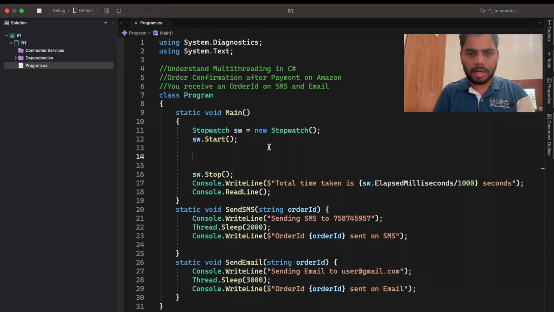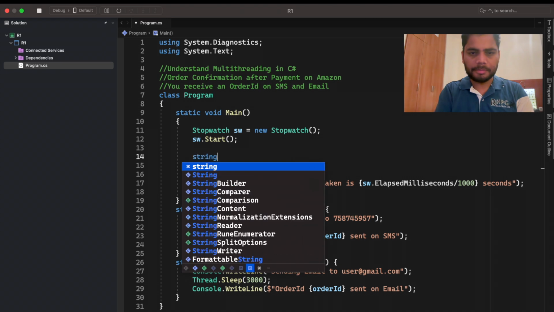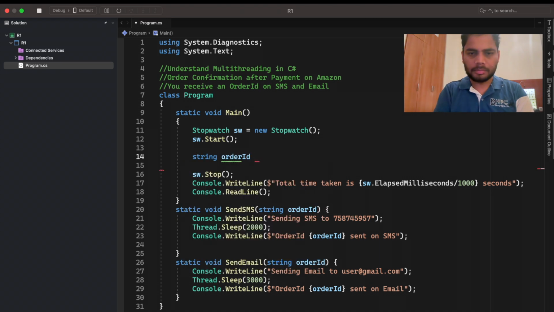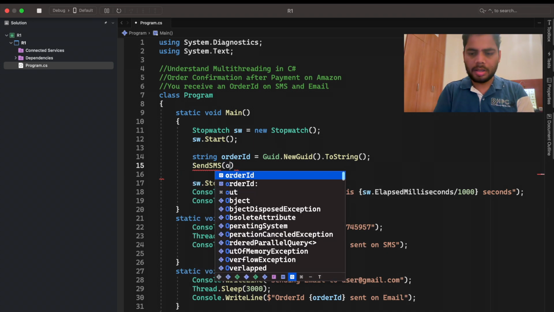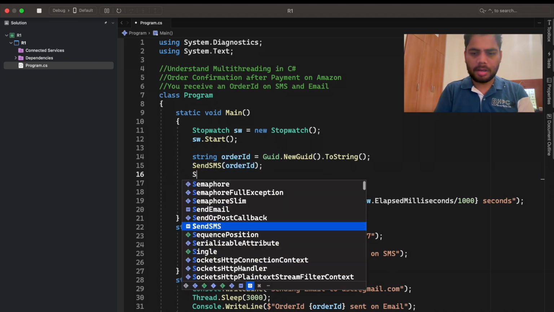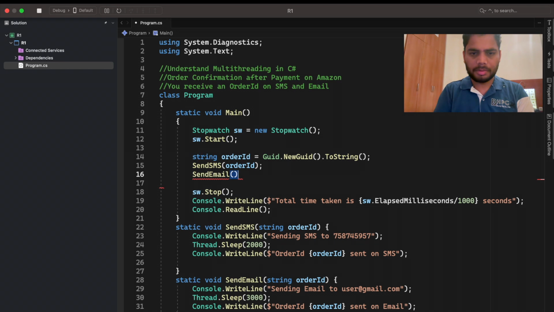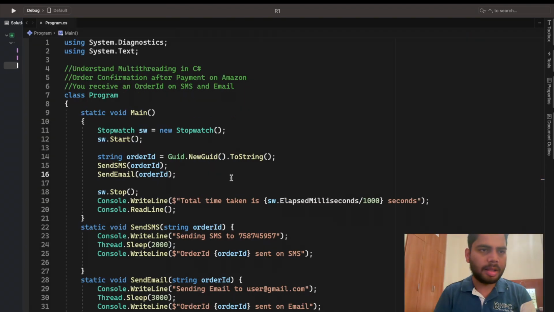So now these two functionalities are done. We have to send SMS and we have to send email. So first I will take one order ID, and then I will send SMS with this order ID and finally send email with this order ID. Now let's run this.